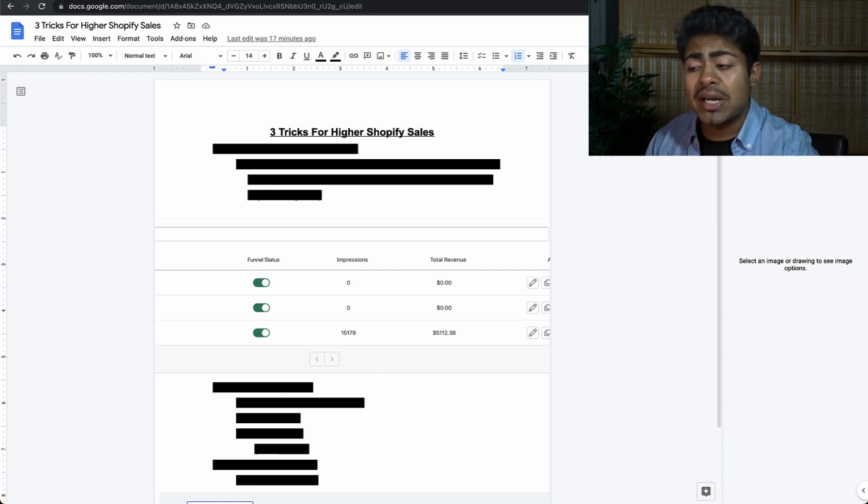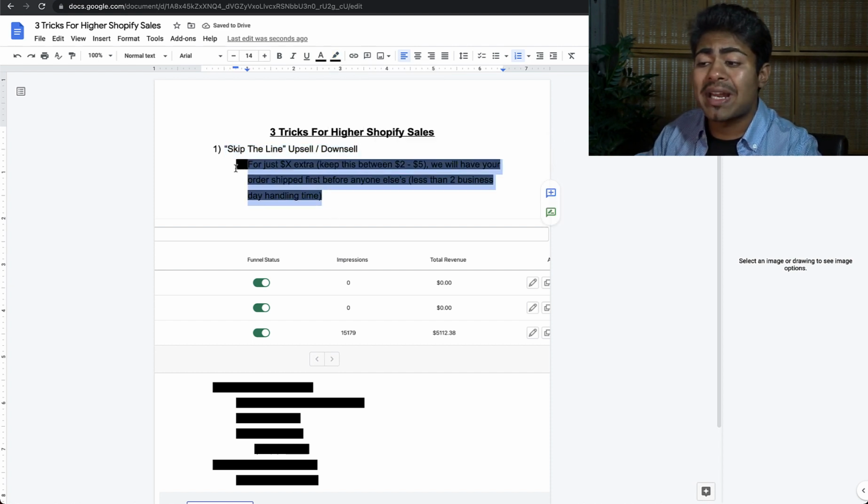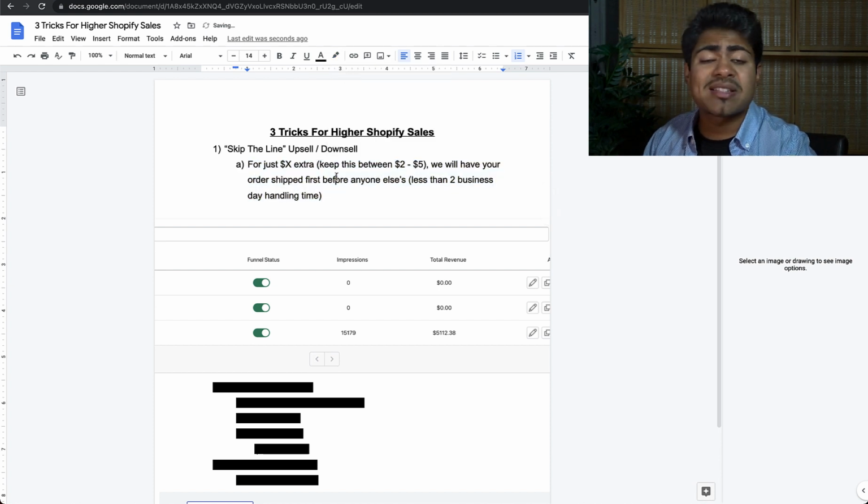But here is method number 1, and that is to offer something called the skip the line upsell / downsell. Now exactly what is this? This is a very simple upsell and downsell I've been implementing for quite some time now, maybe since the mid 2020. I found great success with this upsell and downsell.